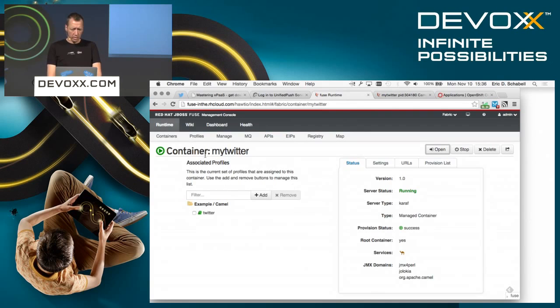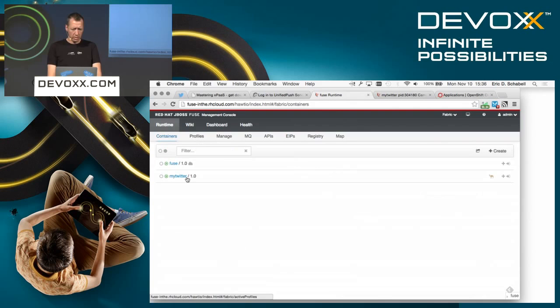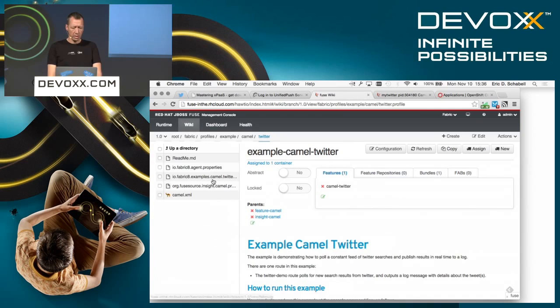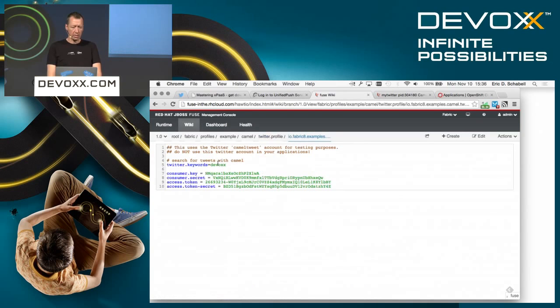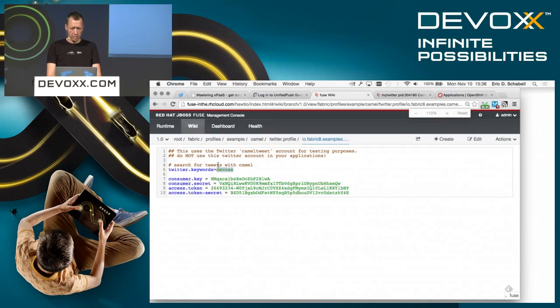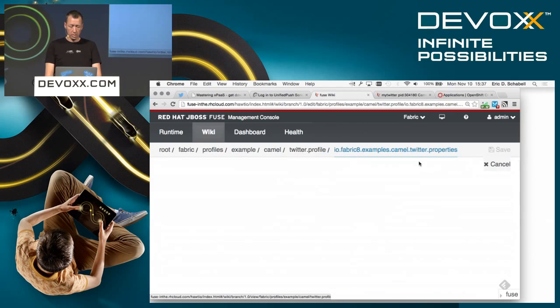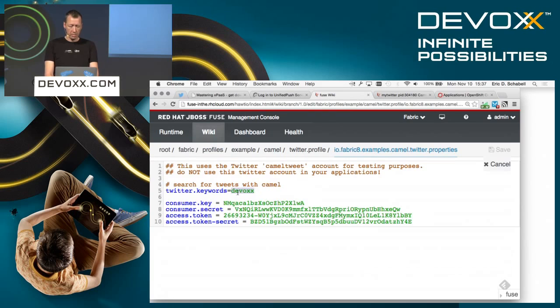by going back over here to the container, I believe. Profiles, sorry. Go down here to the Camel Twitter thing, and you have a configuration file that you can edit, and right here, see if this is easier to read. There you go. So you can go to the keyword and make this whatever you want. So we could make this, for example, we've got to edit it first. Shall we just make it Camel? Do people say Camel on Twitter very much, you think? I think so. So you save that.